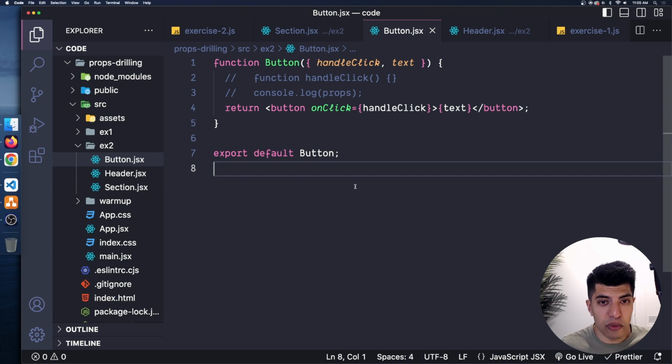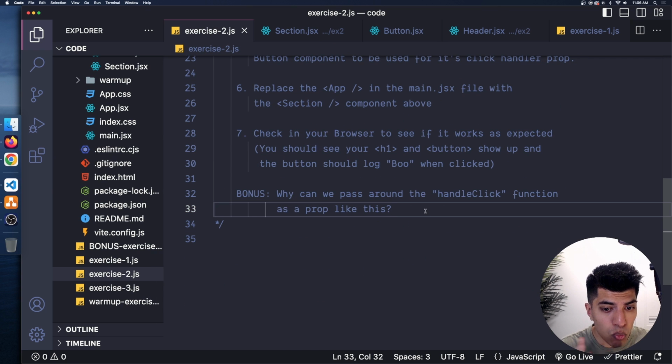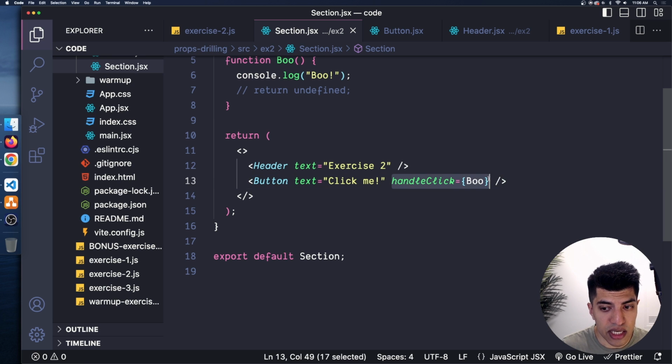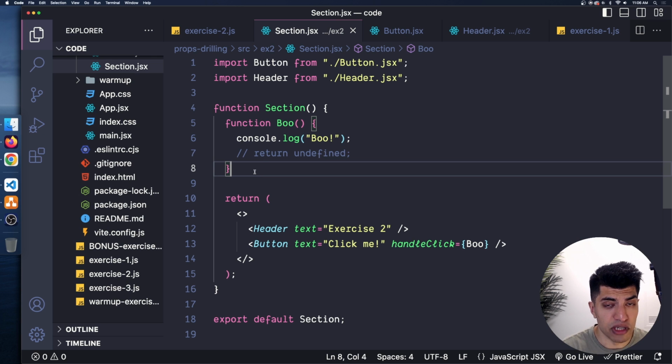Okay. Now that was a lot, and I encourage you to go through that again and play around with the naming and the passing of things around before you go to the next exercise, to make sure you understand exactly what's happening. Now I want to answer this before moving to exercise 3 really quickly. Why can we do this? Why can we pass around handleClick as a prop like this? Why is this something that is allowed, right? handleClick equals boo, just like this, or handleClick like it was previously. Well, in JavaScript, functions are what are called first class data. Everything is first class.